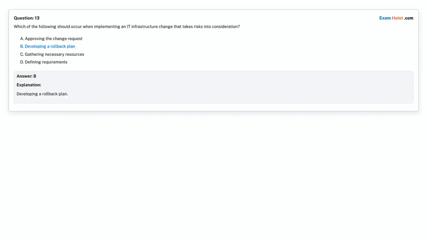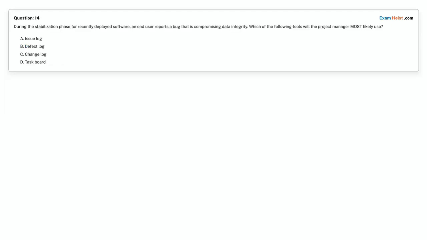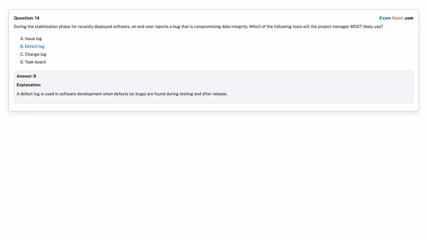Developing a rollback plan. Question 14. During the stabilization phase for recently deployed software, an end user reports a bug that is compromising data integrity. Which of the following tools will the project manager most likely use? Option A. Issue log. Option B. Defect log. Option C. Change log. Option D. Task board. Choose the correct answer. Correct answer is option B.